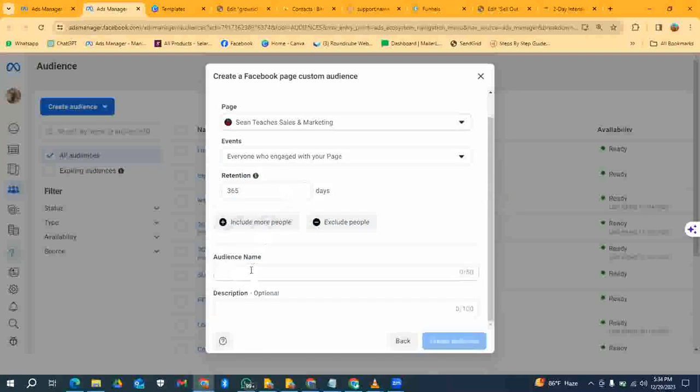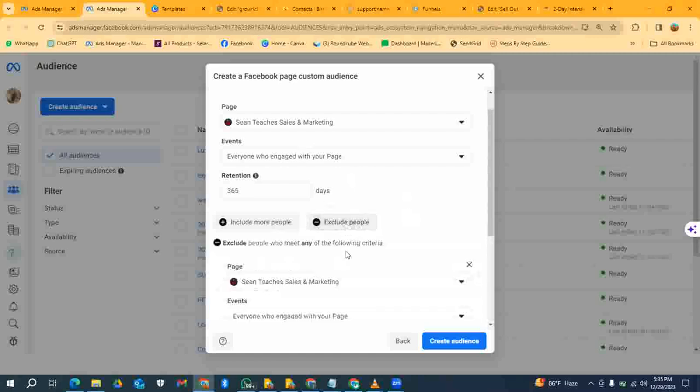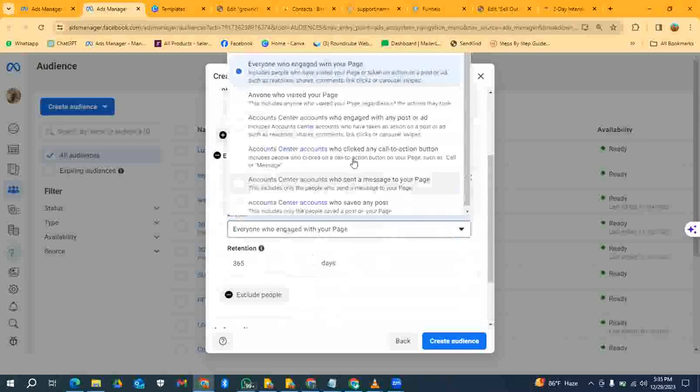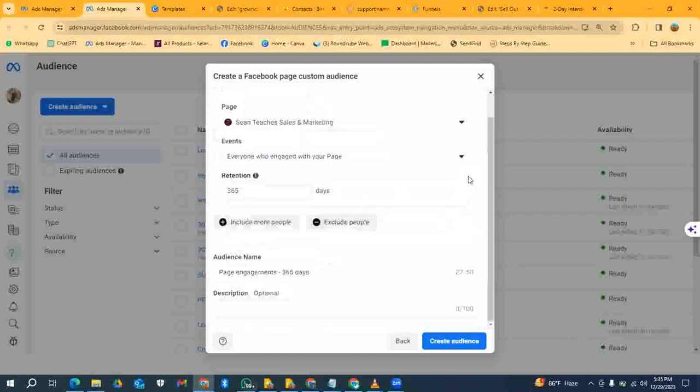So again, the same thing you want to do here is to just come and name it. So you can say page engagements, 365 days. Again, give it a description that can help you. Now, if you want to exclude people, you could do the same thing. Probably you want to exclude people who have left you, right? You could exclude anybody who, let's say, visited your page. Maybe you don't want them to see it. I don't know why you would want that, but you could exclude people again. It's basically the same thing.